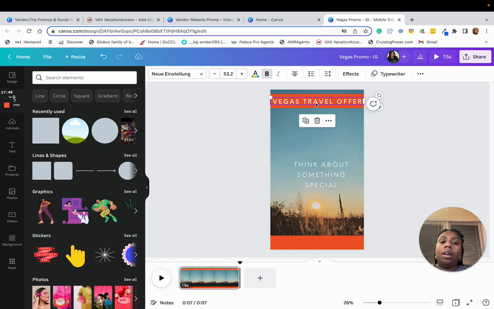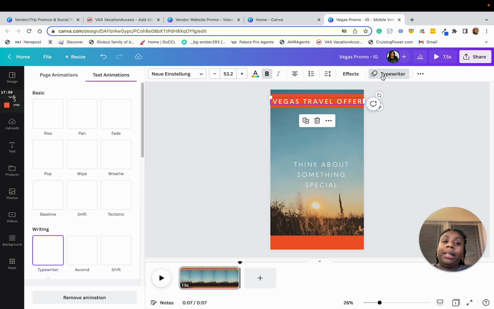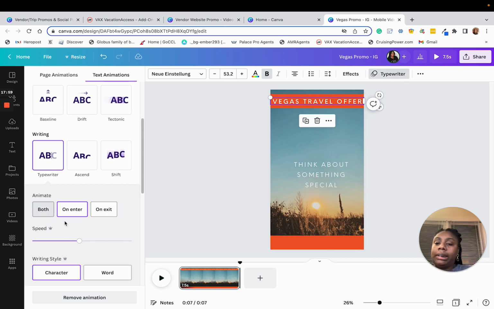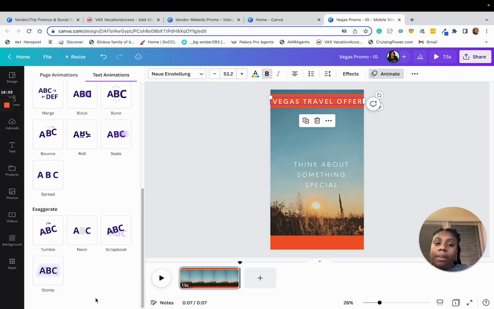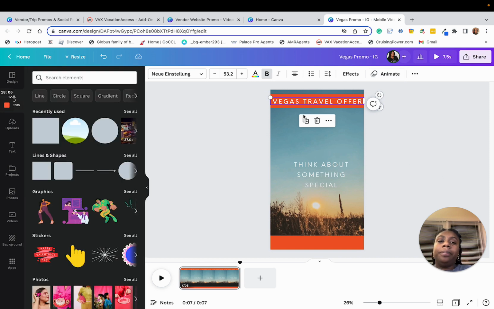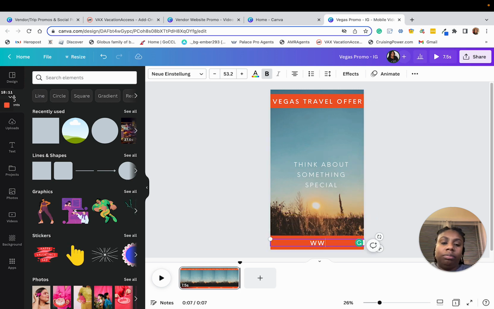So just like here in my Vegas offer, the very first thing I'm going to do is come to the typewriter because that animation was already built into this template. And I'm just going to say that I want remove animation. So now there's no animation there. I'm going to copy it, bring it down here, and maybe I'll just, for the video, I will put the website.